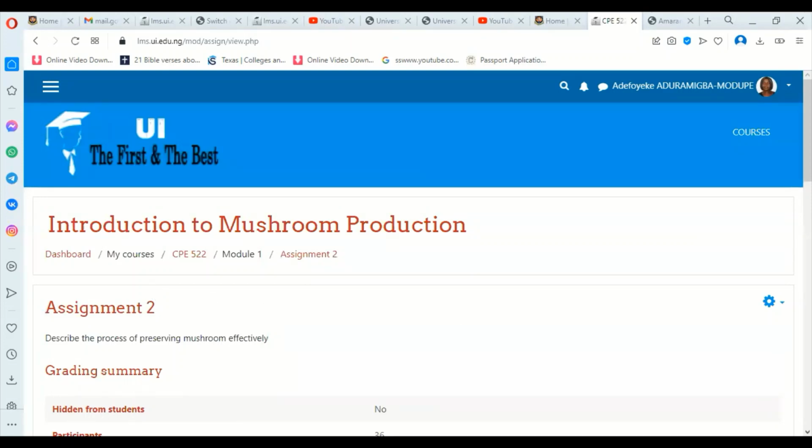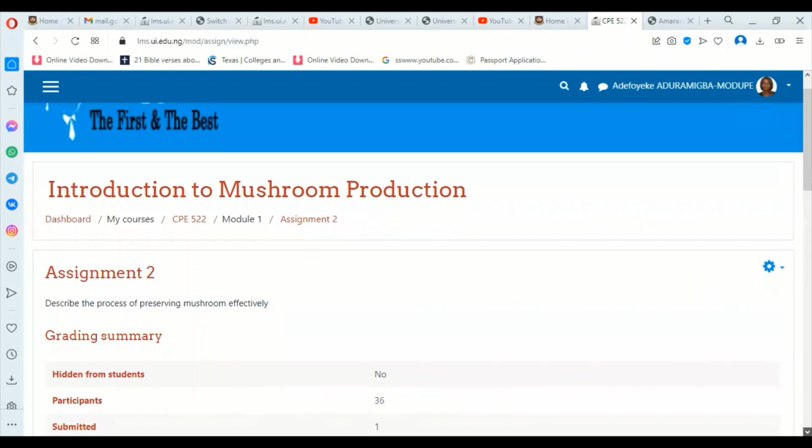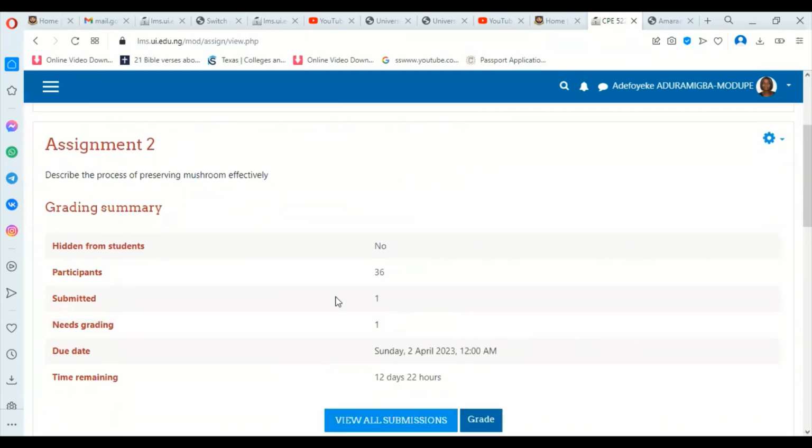Clicking on assignment 2, I'll first look at the grading summary. There are participants, about 36 students, and there is a number that have submitted. One has submitted, and it will show that one needs grading. The due date has been shown to be April 2, 2023. I may decide to view all submissions, but the summary is already up here. Then I can click on grade.